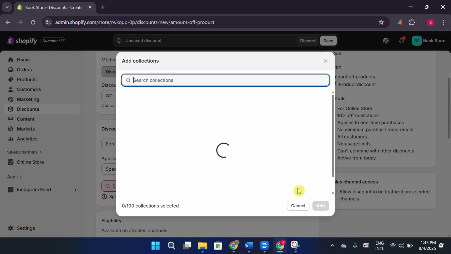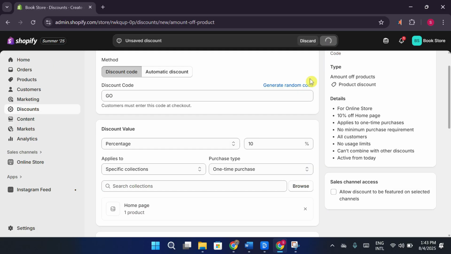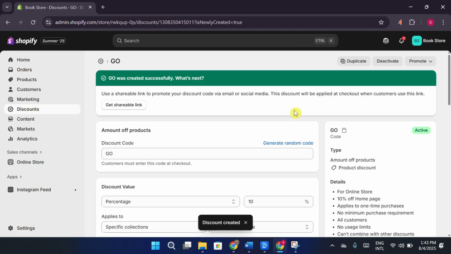And you're done. Your discount will now apply automatically at checkout based on the conditions you've set.